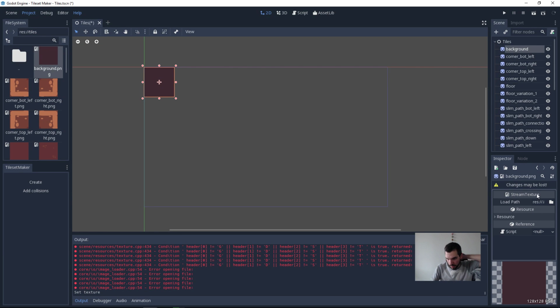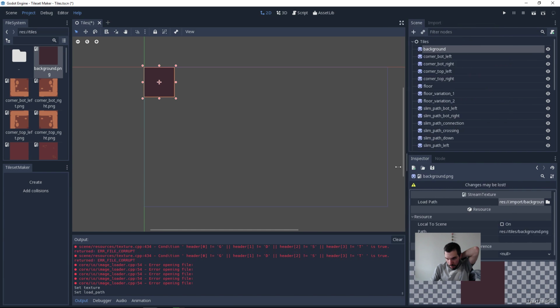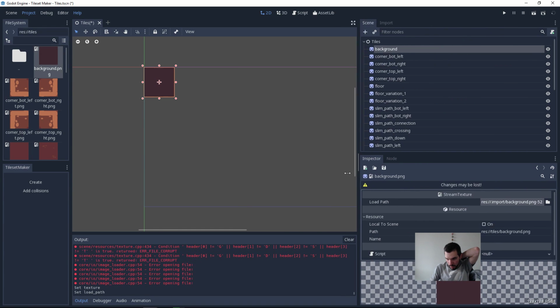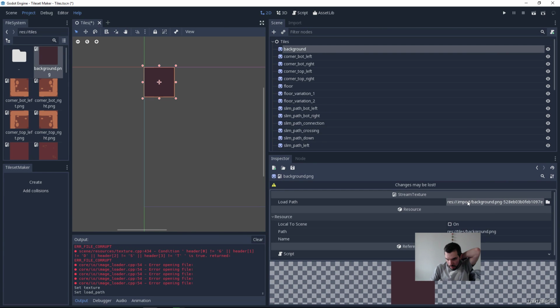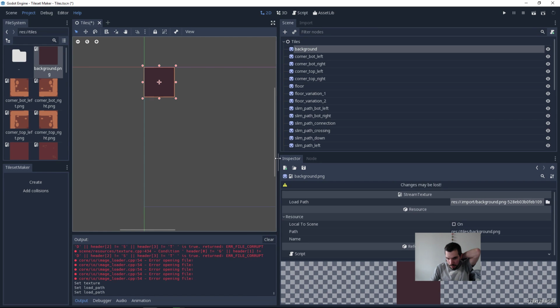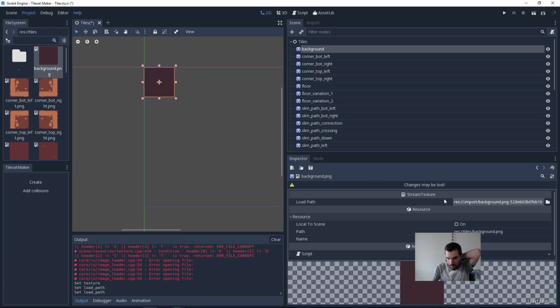Let me see. Oh, come on, let me pull this. Interesting. Why did loading from the code not work? So the load path is the path to the import file. Okay.